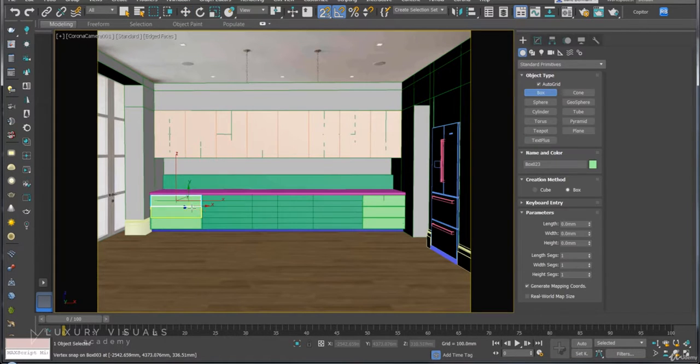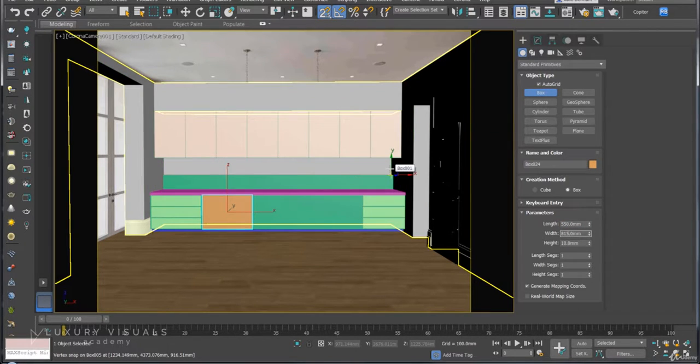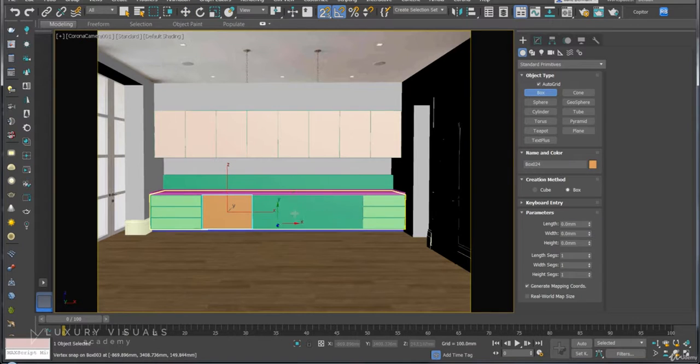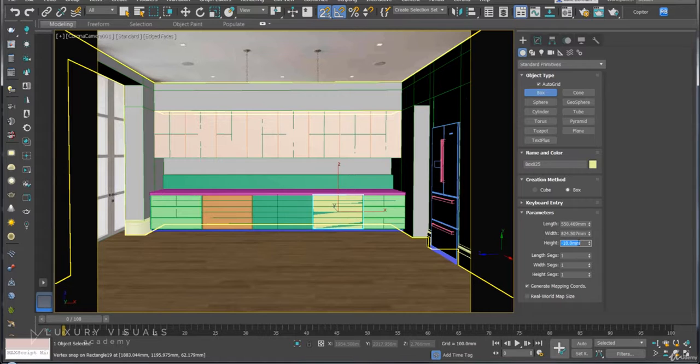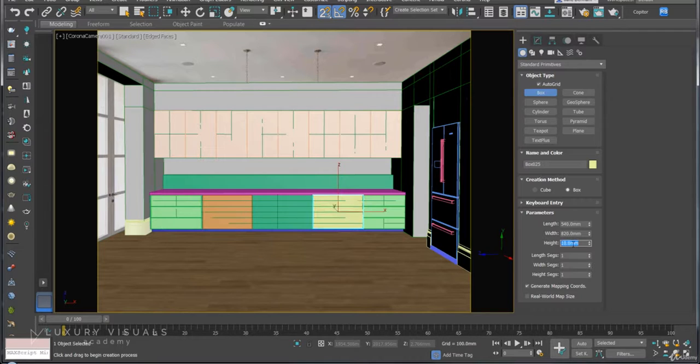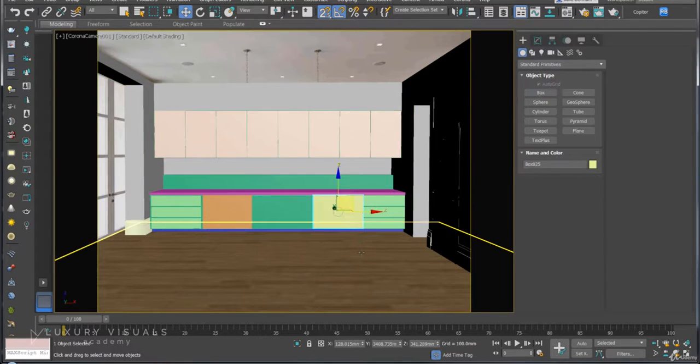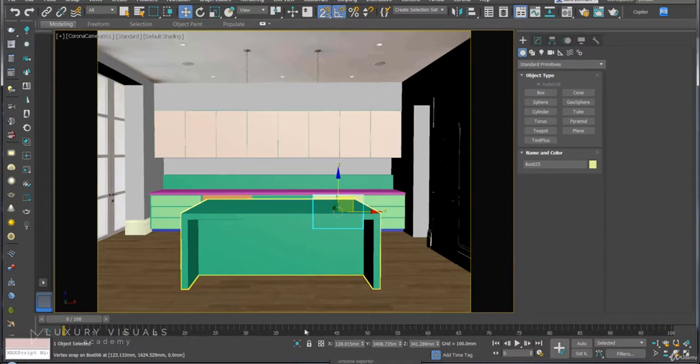Just go to create box. Make that 10. Make this one 550. 820. And we'll go over here and do the same on this one. Make sure that's plus 10. Alright, so now we've got our cupboards in. So I'm just going to right click, unhide all.